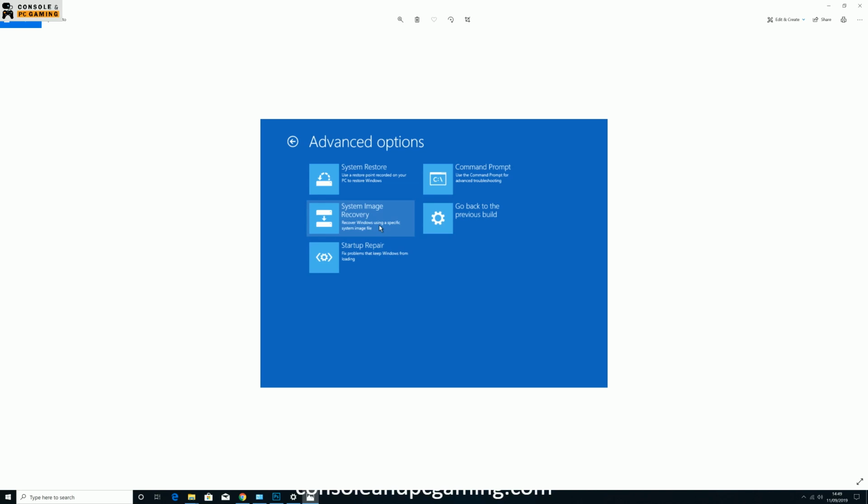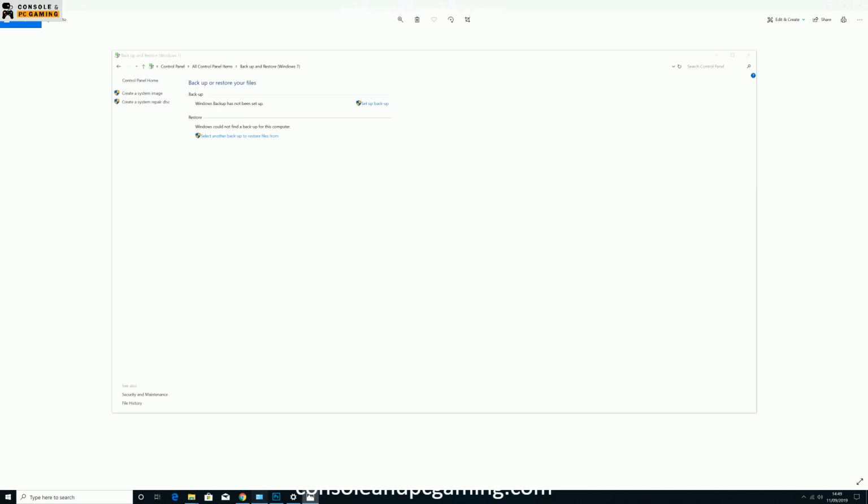So this is not that well known from people I've spoken to. This is a thing that you can use, and it'll save you a lot of headaches. And you have things like Acronis True Image, and backup software, but it's free in Windows. It's free in Windows 10, and this is how you do it.